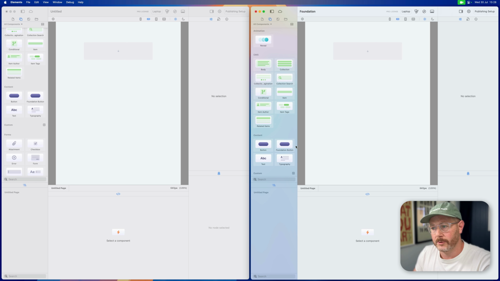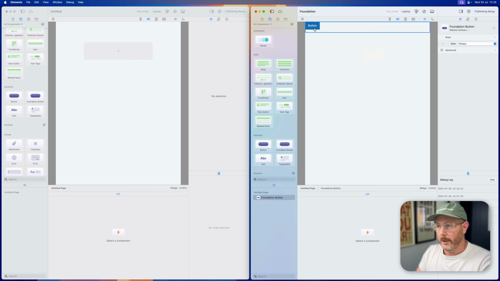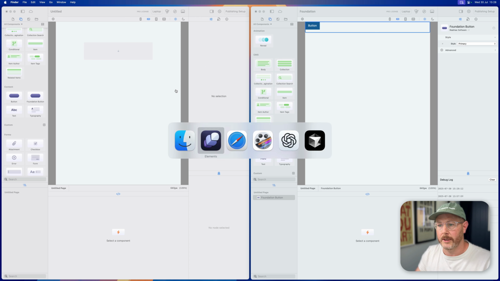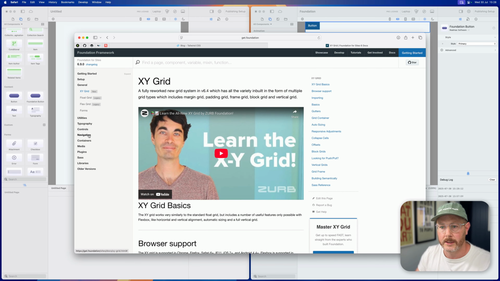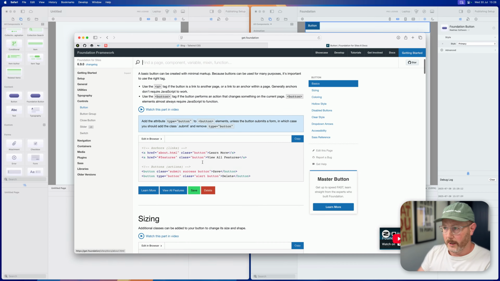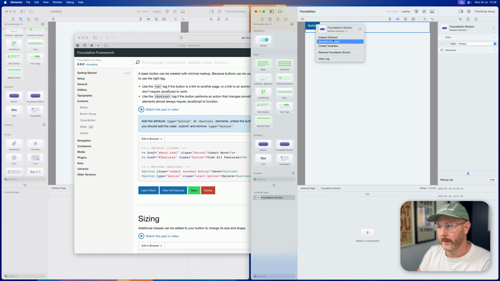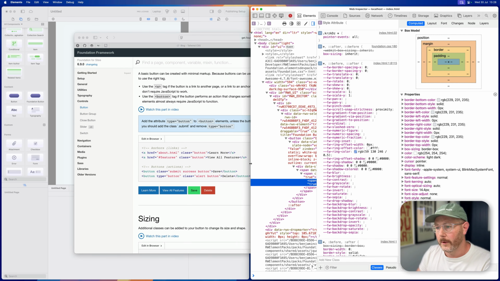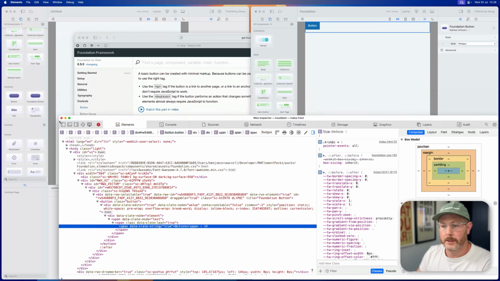You can see my Foundation button here, which is a very sparse component. But what you'll see is there is a Foundation button. So if I go over to here, let's see if I can find the button. Here we go. So the button is here. You can see the button is essentially this button here. And all I've done is, if we inspect this element, let's get this to size.